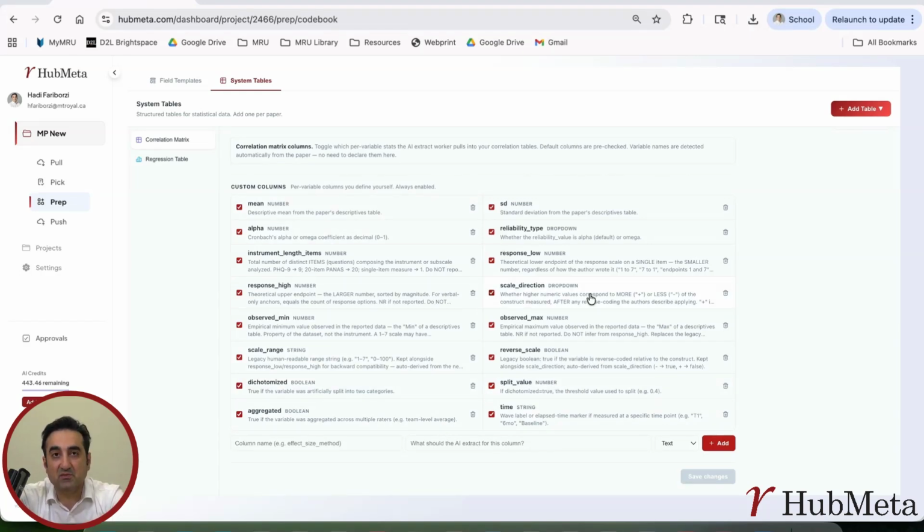You might not want all of this. This has been added after years of doing meta-analysis with us. Like, these are things that we needed in many different projects. Or you might need more. So here you can add more column names and add a definition, and the correlation table will also capture that.